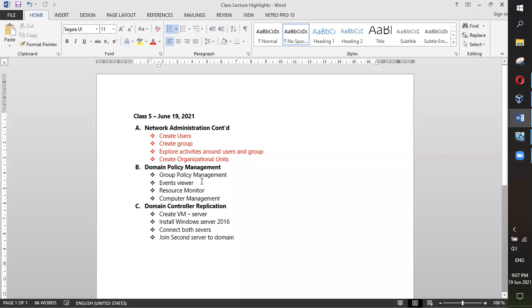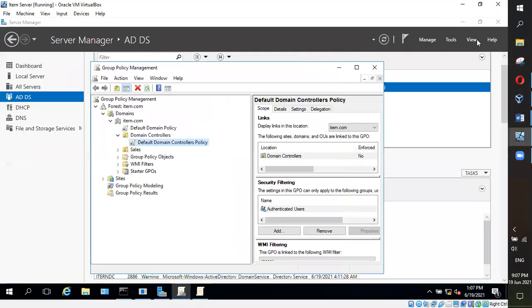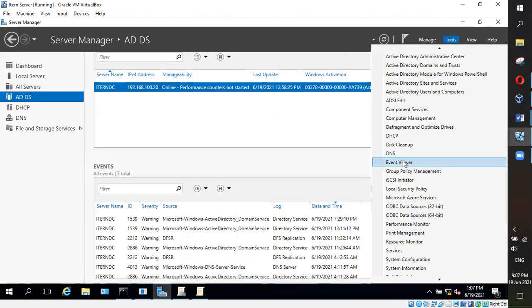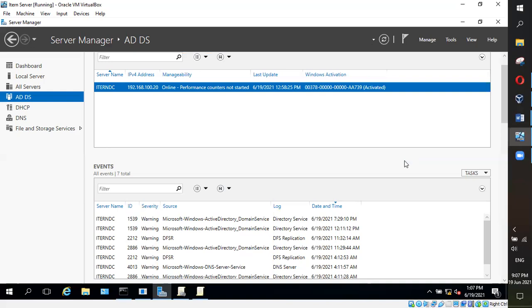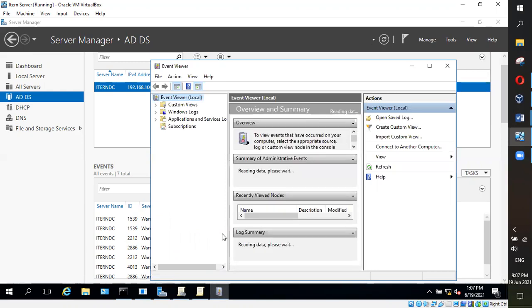What have we been able to do here? Group policy management. You see these three, I'll just discuss them. There's really nothing for us to do there, so we don't waste our time. All right, so let's go and check. From Tools, you can come to Event Viewer. Let's see what an Event Viewer is. It's only logs.